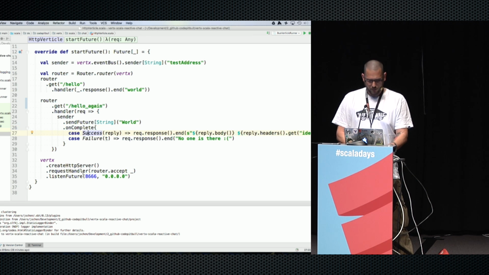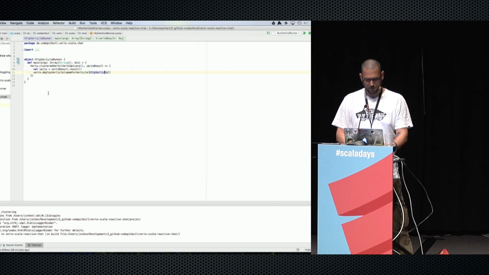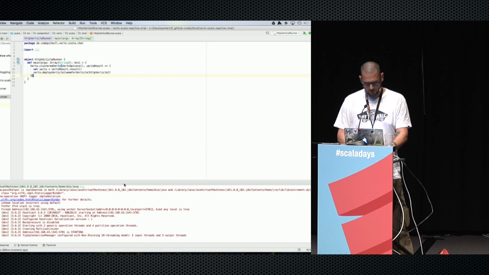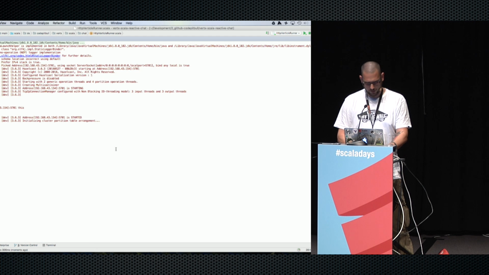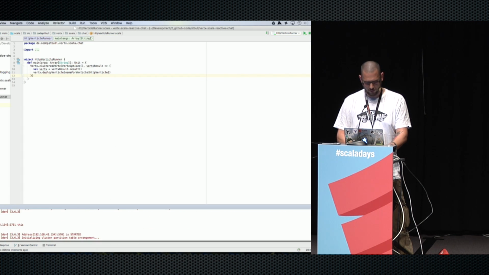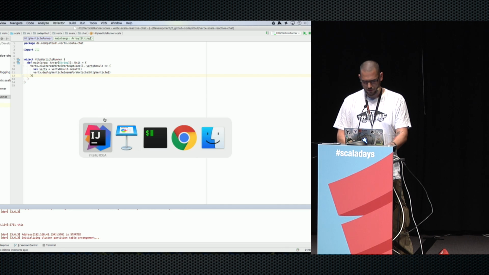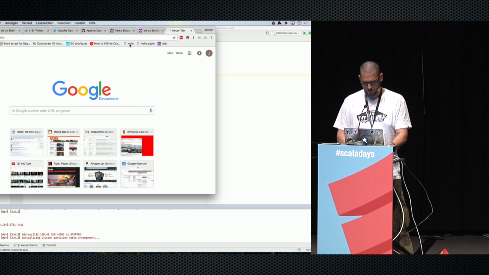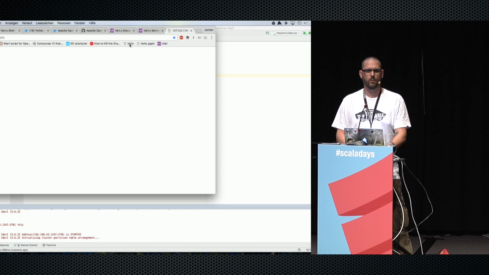So let's take a look how this thing looks if I run it. So let's get started. We see a lot going on down here. This is basically Hazelcast coming up and registering the first cluster member, as we see here. And now let's take a look at the hello URL. And as expected, we get a world back. So that's the easiest case.